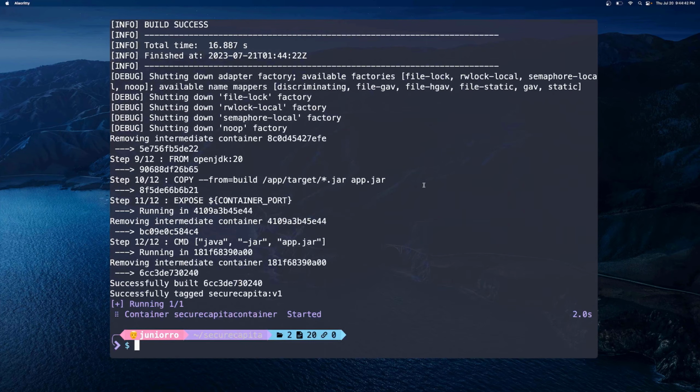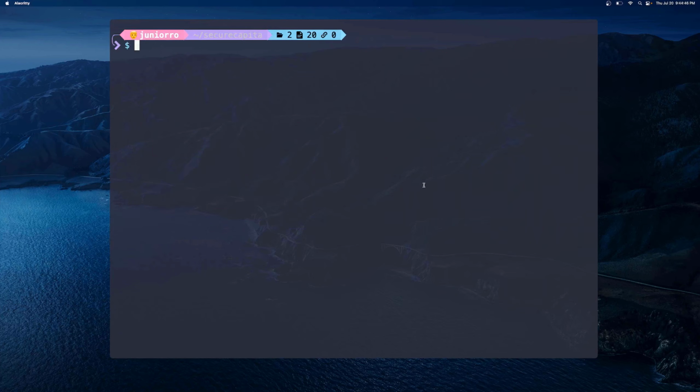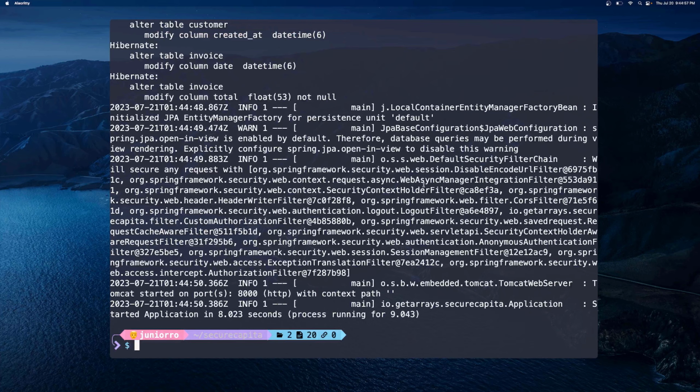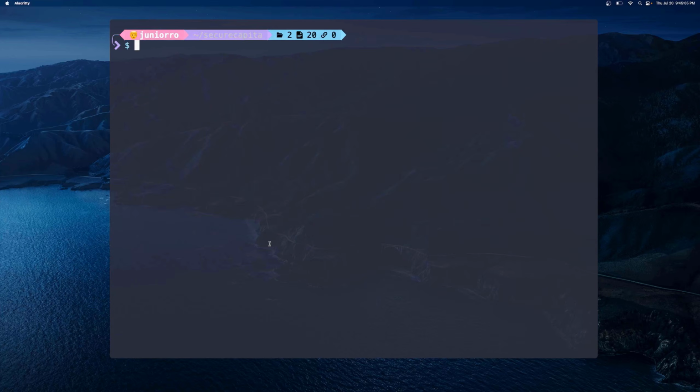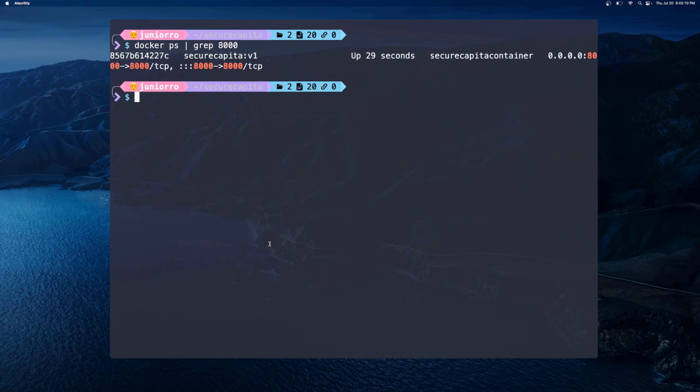Okay, looks like it's done again. I'm going to clear the screen, and now I'm going to do docker logs secure capita. You can see now it's running on 8000, because this is what we specified in the .env.dev file. Now if I do the same command again, docker ps grep 8000, you can see we have 8000 on the container pointing to 8000 on the Linux machine that I'm using, which is this machine.